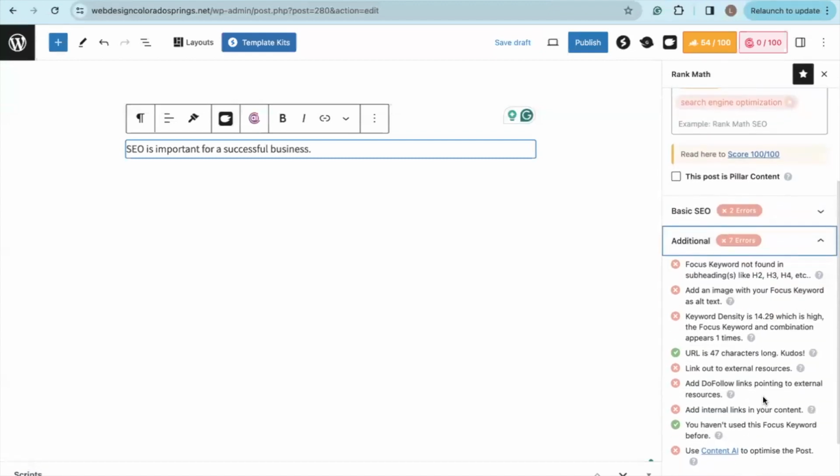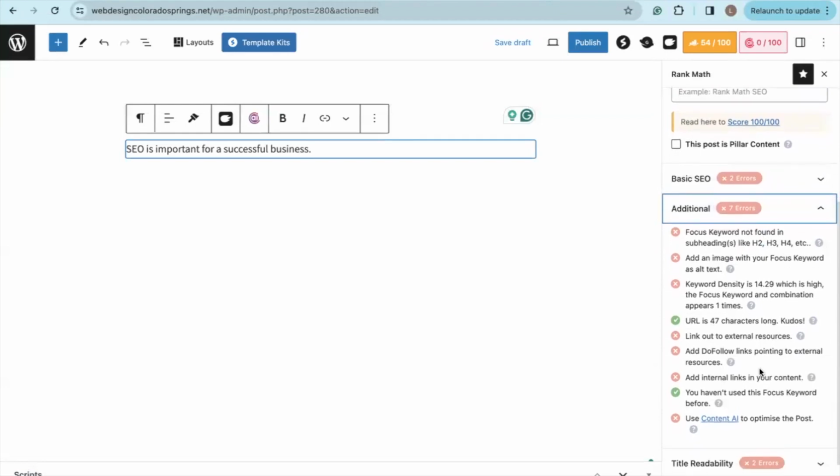Okay, then we have the additional box. These are things that are a little bit past basic SEO, but they're still generally important. So the first category is focus keywords are not found in subheadings like H2, H3, H4, etc.